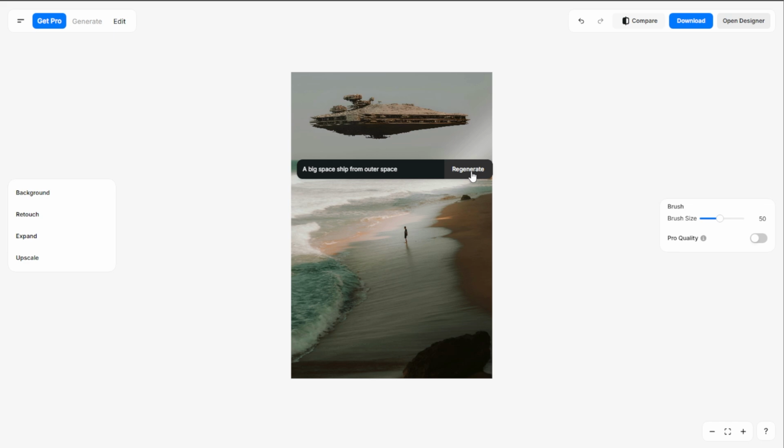If it's not quite right, you can regenerate. You can simply edit your prompt and click Regenerate to try again. But take note that you can only regenerate up to 3 times for free.